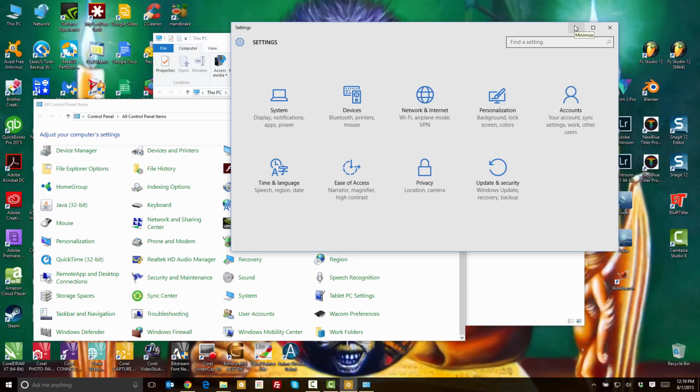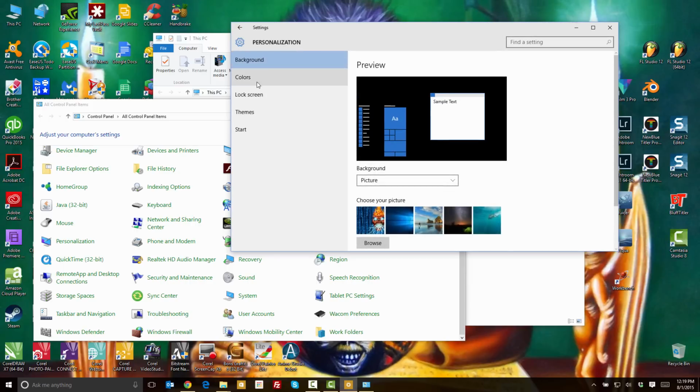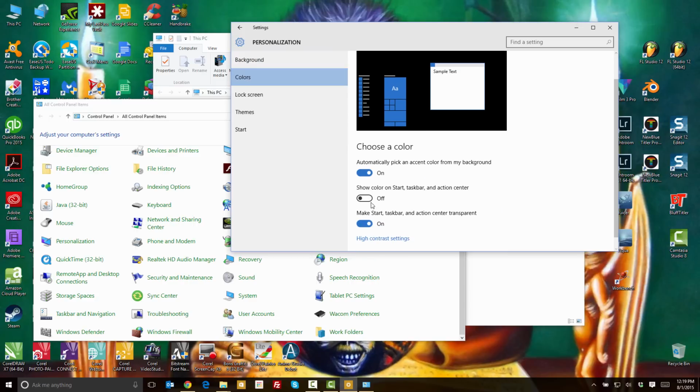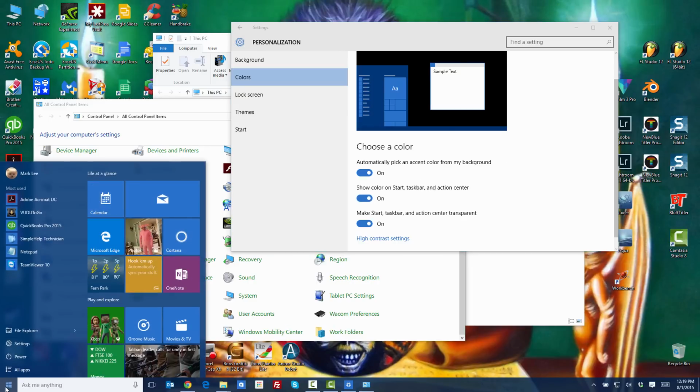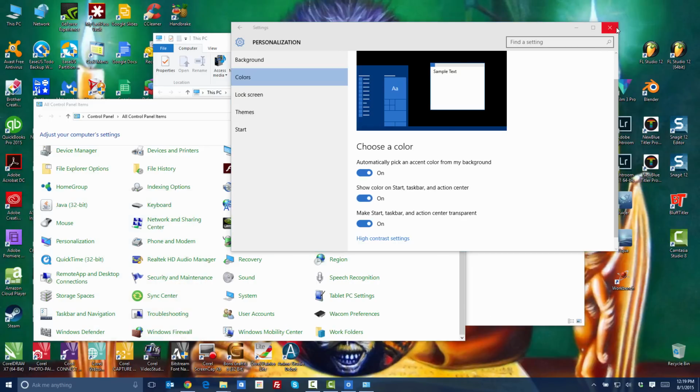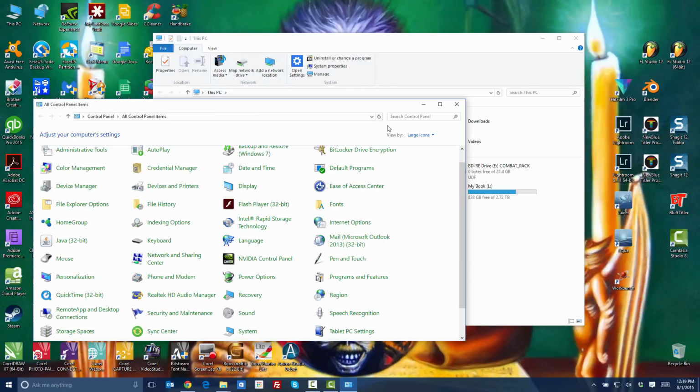But as far as colors go, it's just set as a drab black. I'm going to go ahead and kick on this one thing in Colors here in Settings: if you check Show color on Start bar, then it's going to pick a random color from your background and at least give you some color in there. That's probably the first thing you're going to want to do, is just kick that on at least.